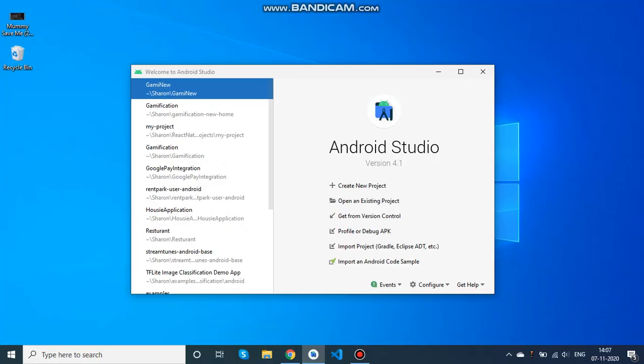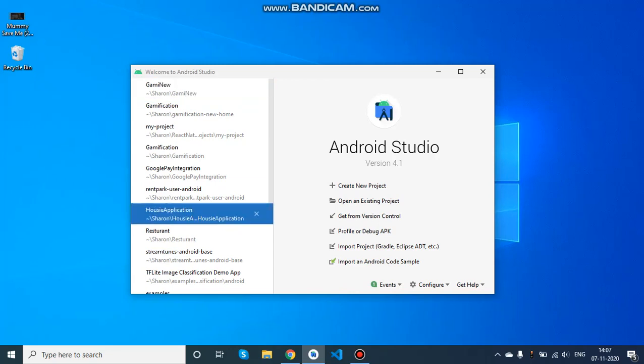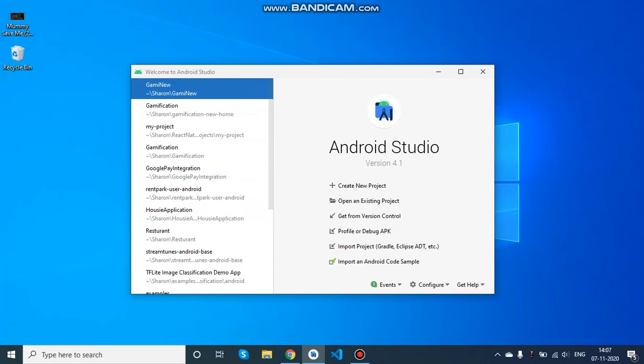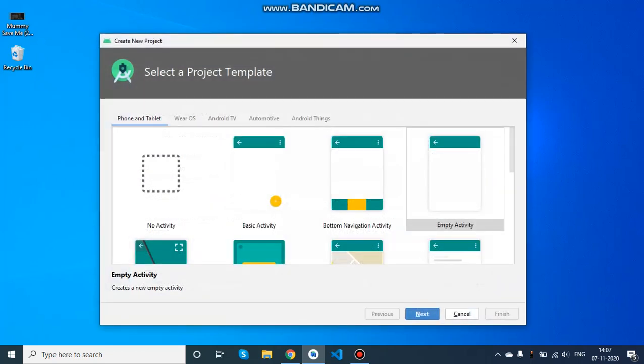As I am a person who already works on Android applications, I have the setup ready in my system. Otherwise I would have downloaded and then shown you the installation steps. These are a few of the recent applications that I'm working on, and it shows the version that we have downloaded is version 4.1. We have a few options over here, which are create new project, open an existing project, get from version control, and other options. So we'll be creating a new project over here.